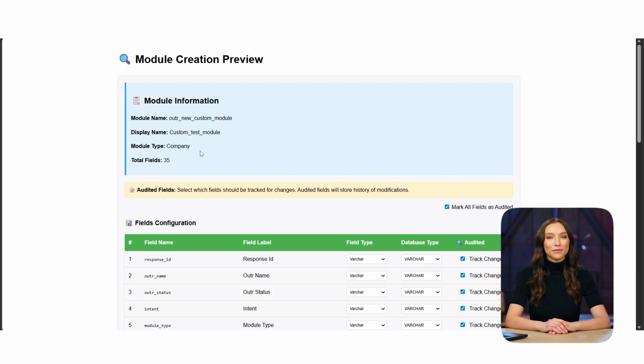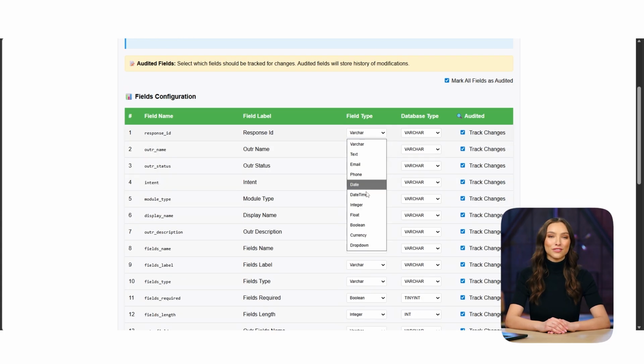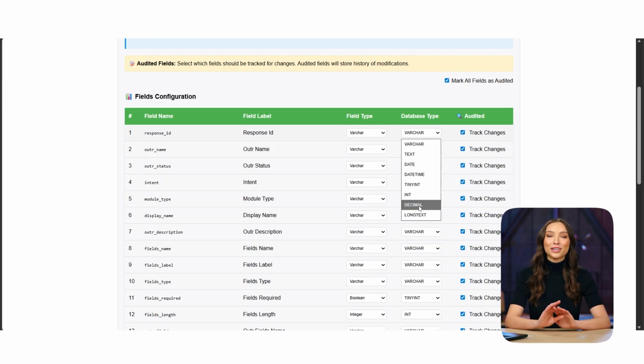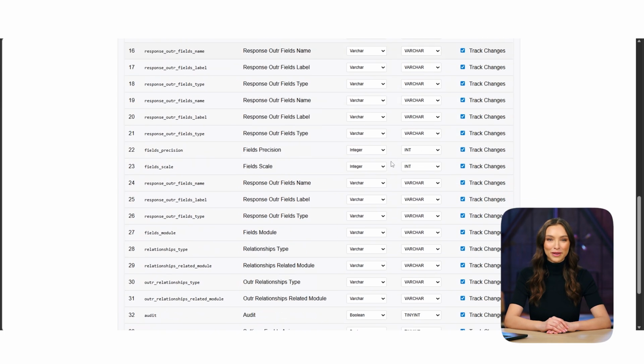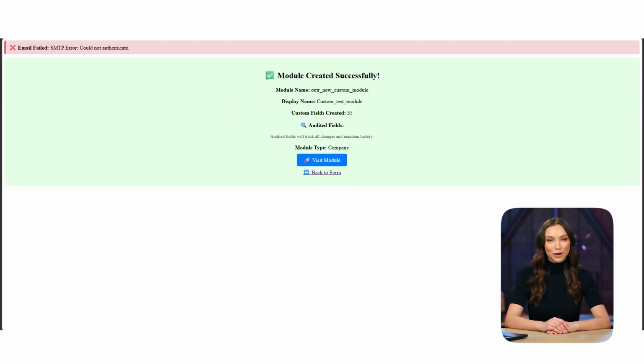On the Module Creation Preview page, check out the module information and select Mark All fields as audited. You can also change the field type and database type of each field configuration using the drop-down menu. After making the changes, click on Deploy Module. This will make the new module live.